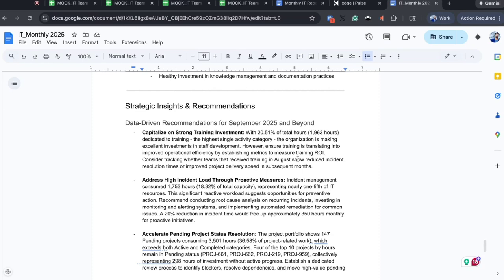So here's what just happened. Traditional manual approach, which takes about 3 to 4 hours of your own time doing spreadsheet work. With Edge, 10 minutes, fully automated, and you get better insights.